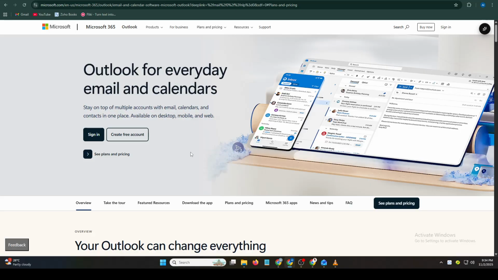First, open your favorite web browser and head over to the Outlook login page. Yes, Hotmail is now fully managed through Outlook by Microsoft, so this is where all your Hotmail emails live. Make sure you're using a secure connection like HTTPS to keep your account safe.